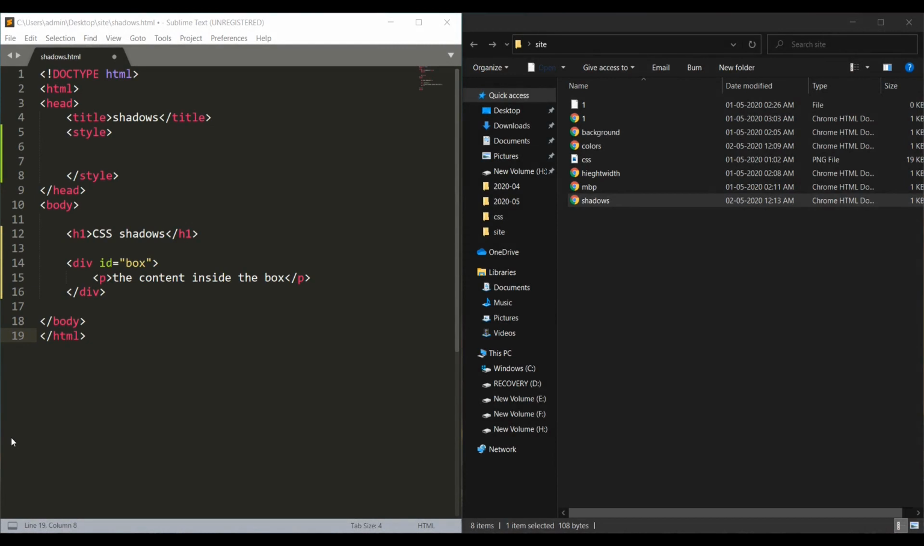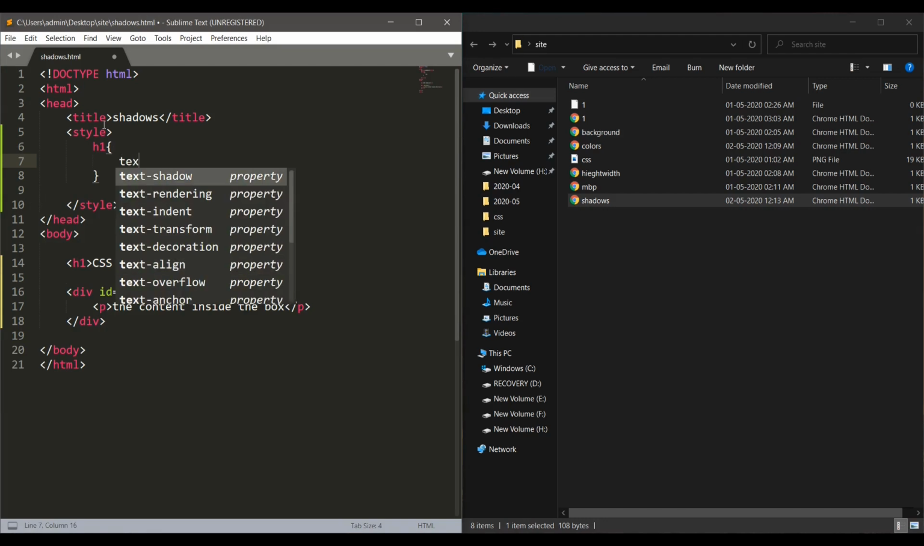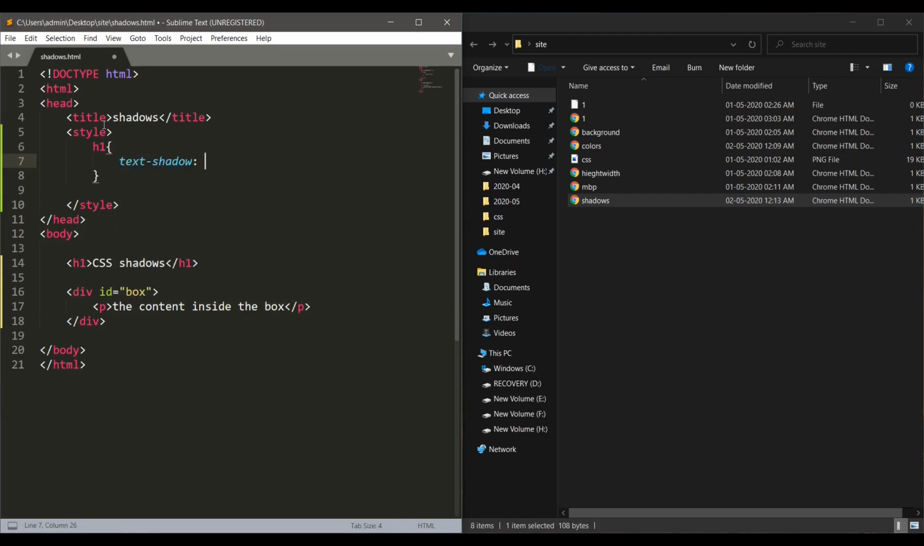I have created two elements, an h1 element and a div element. First, let's see about text shadow. This can be used to apply shadow to text. The text shadow can be applied as follows. In the style, give the element name and use the syntax text-shadow. For this, you can have four arguments: the horizontal value, vertical value, blur and color.